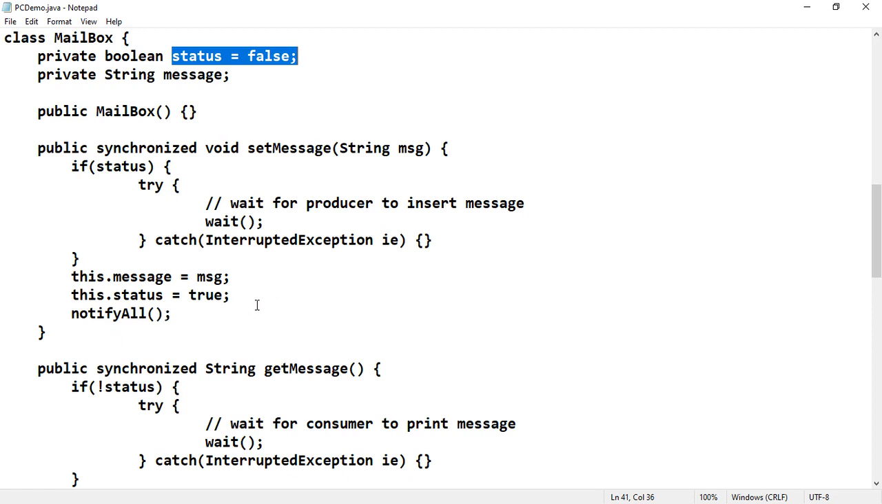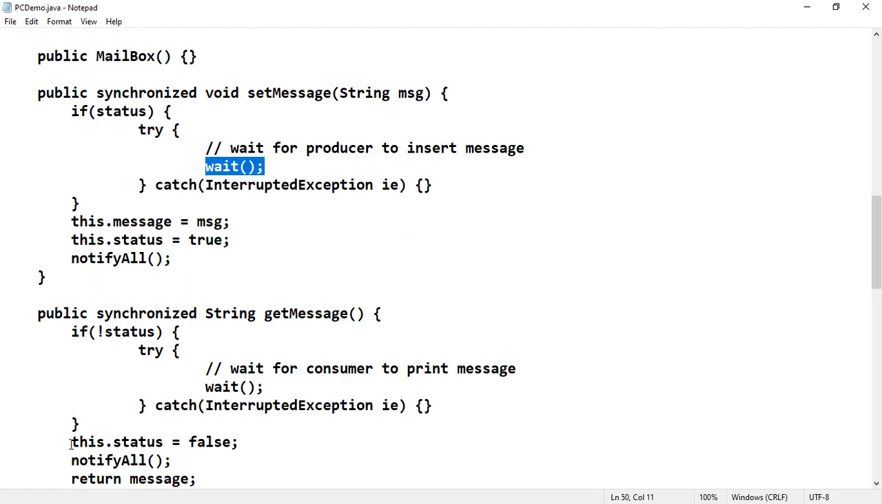Assume that at the same time the message has not been consumed, then the status will be true. In such a case, if true, that means while the producer is trying to produce the message, by the time status is true, the reason is the message was not consumed by the consumer. So if true, it will go for wait. That means the producer will wait for some time. How long? Till this particular status is set to false.